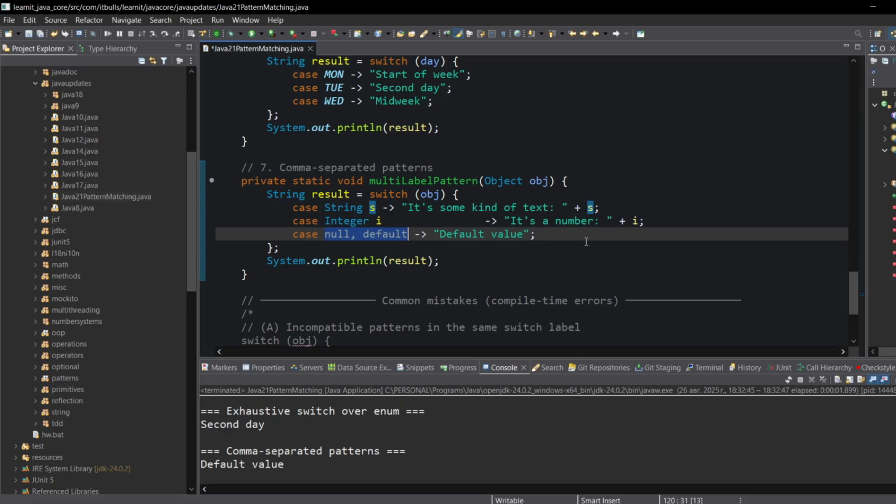Without this syntax, we would need two separate cases, one for null and one for default, even though both may result in the same logic. With this enhancement, we avoid duplication and make our intent clearer. If the value is null or simply unrecognized, we want to treat it as a default scenario. So as you write or refactor modern Java code, take advantage of comma-separated patterns in your switch. They make your logic cleaner, more robust, and easier to understand.